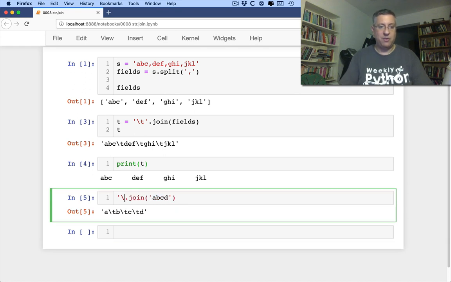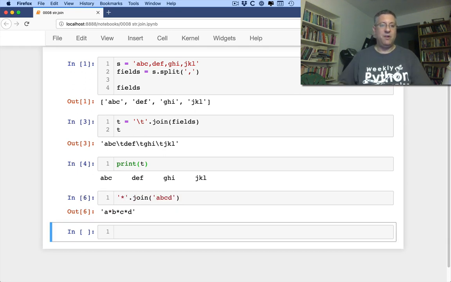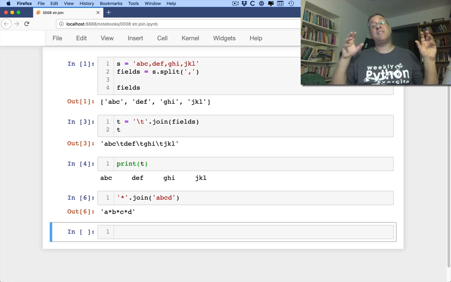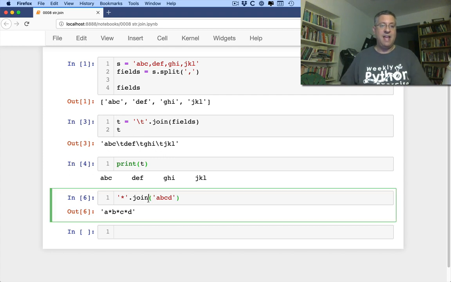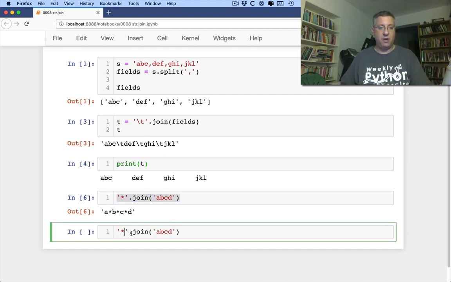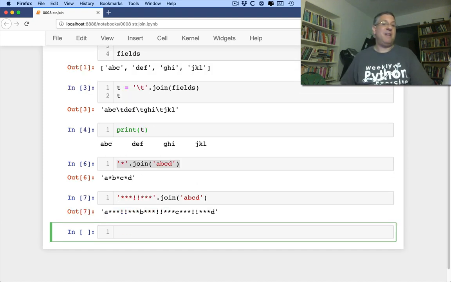Let's make this a star so it'll be a little more readable. Right, so we have stars between them. Notice that the glue from join always goes between two elements. It'll never go before the first element or after the last element. And it doesn't have to just be one character. It could be as long as we want. So I can say here star, star, star. A little weird, but definitely possible.